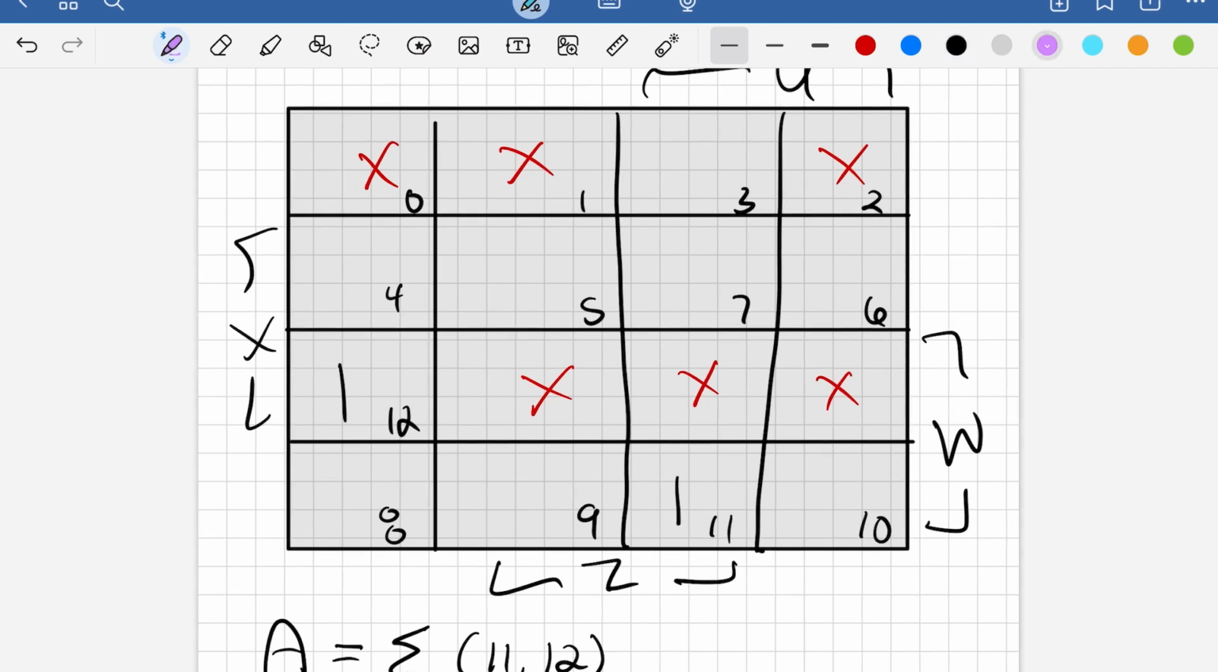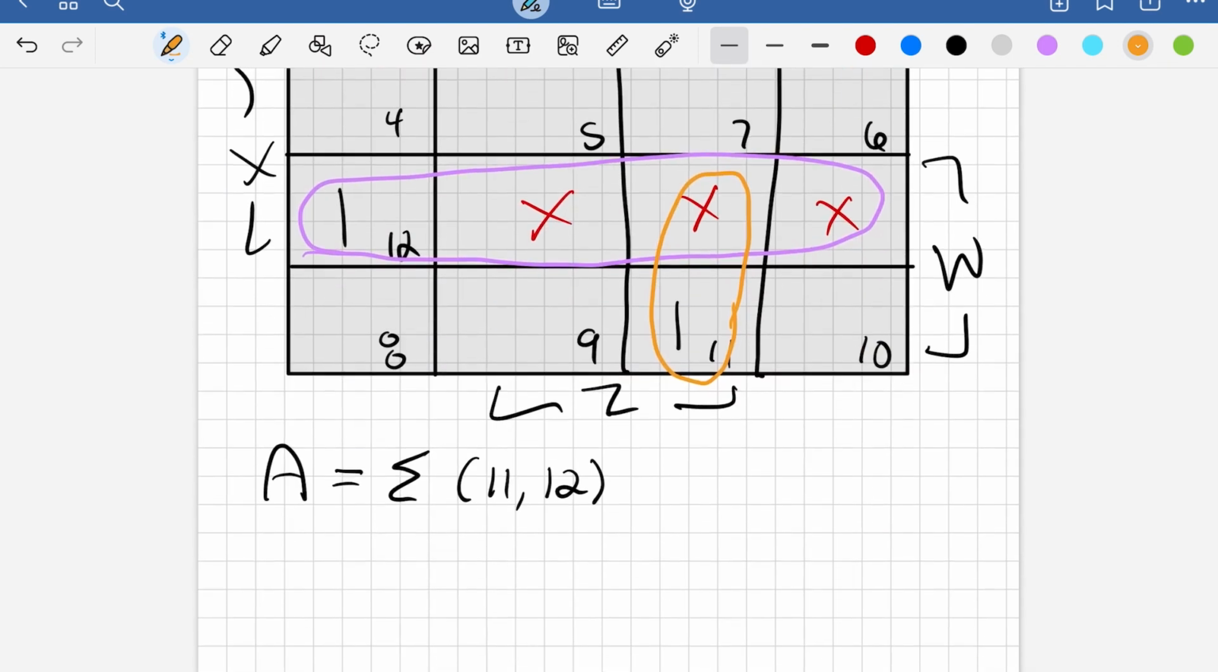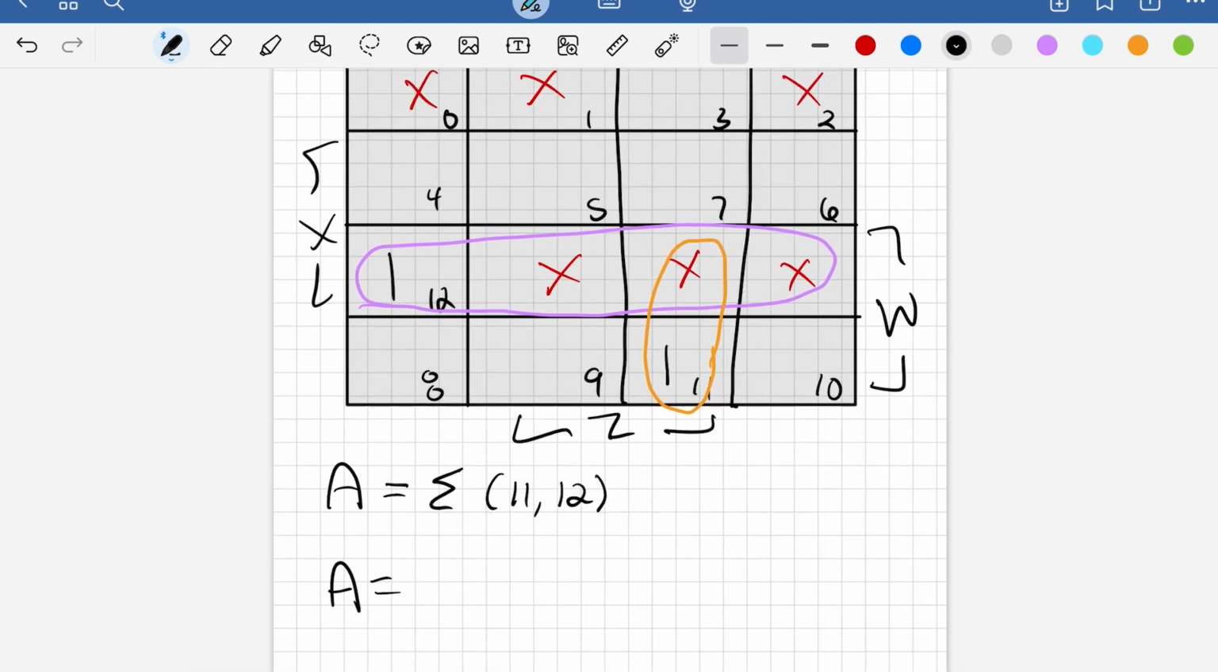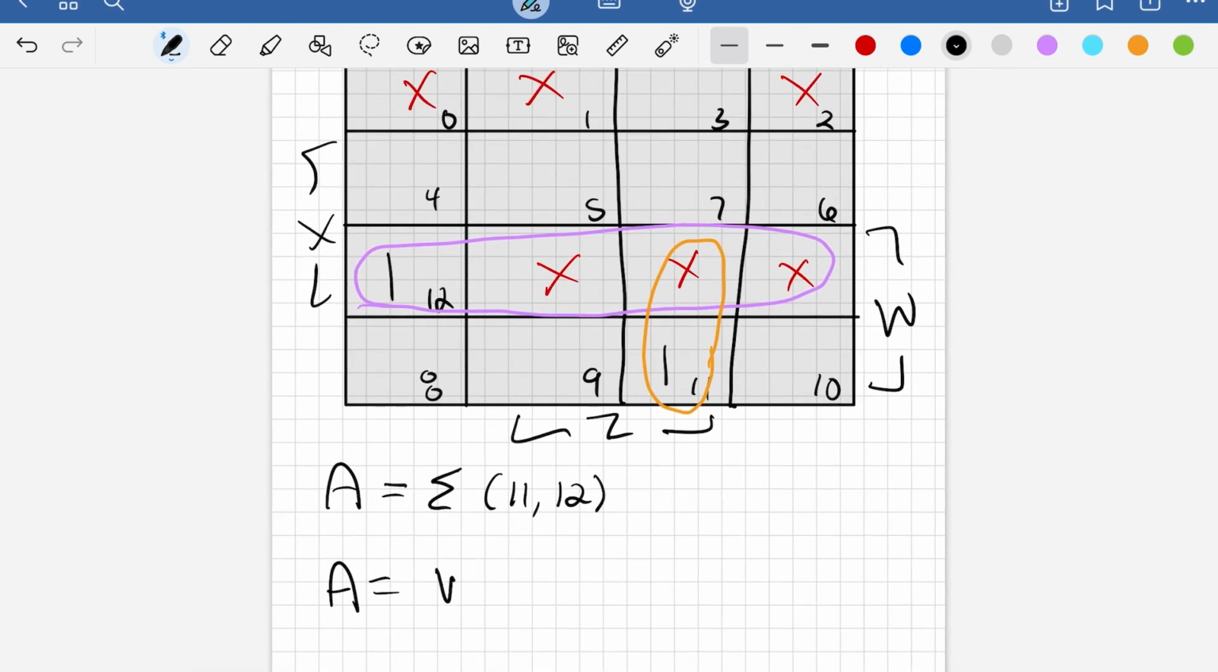So our largest groups for this one are this one and these ones. So A is equal to WX or WYZ.